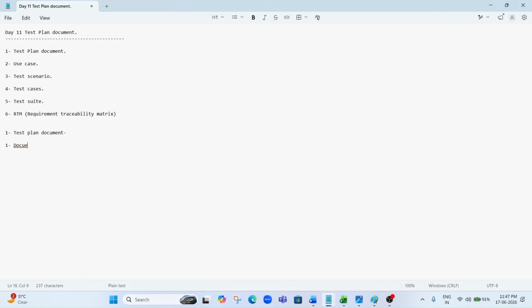document information. In this document information, we usually cover the project name. Let's suppose the project name is OpenCart application. OpenCart is a dummy application, so anyone can use it. And a version, like 1.0, and prepared by.